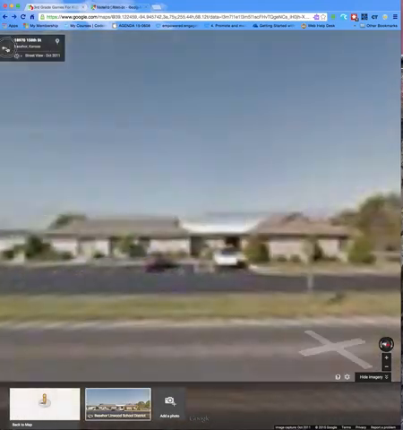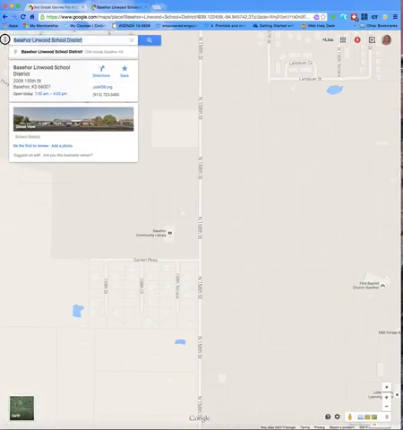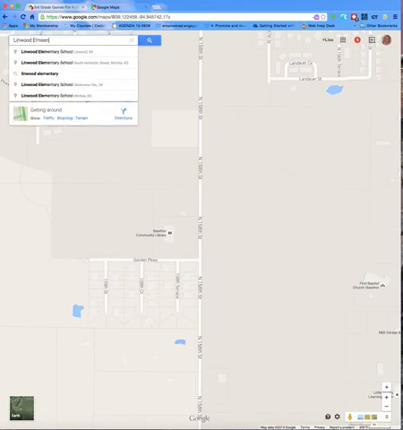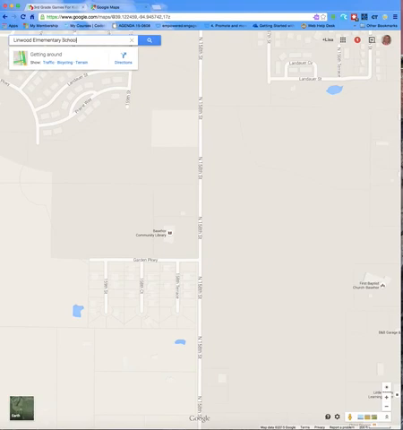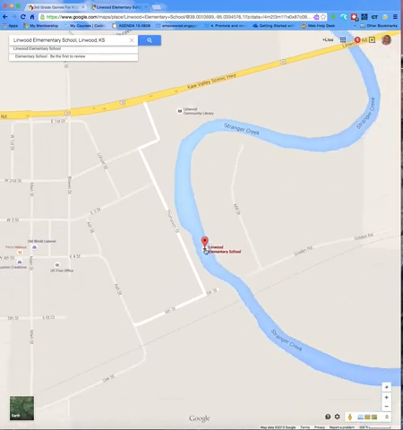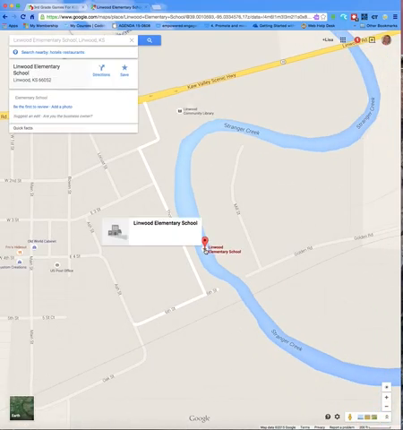And you can always go in and put in different addresses, if I wanted to go to Linwood Elementary. And see if it can find it on there. And it does. And so there's Linwood Elementary School. Again, clicking on it. And this would be another one where there is no street view. So they haven't been down there to do a street view.